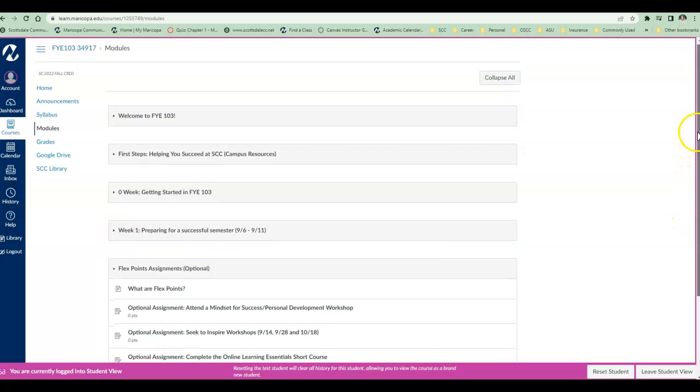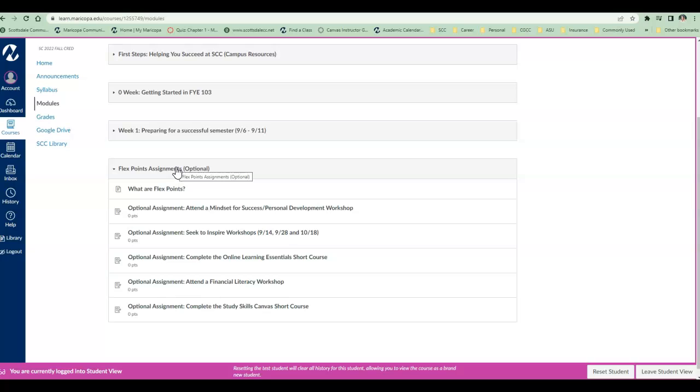And then you've also got flex points assignments. So these are optional. There's a more in-depth explanation of what flex points are, and then some optional assignments that you can do. So these are a way to earn some bonus points in class, to supplement your learning. All of the assignments are directly related to what we're learning about in our class. They're just ways to enhance your learning experience.